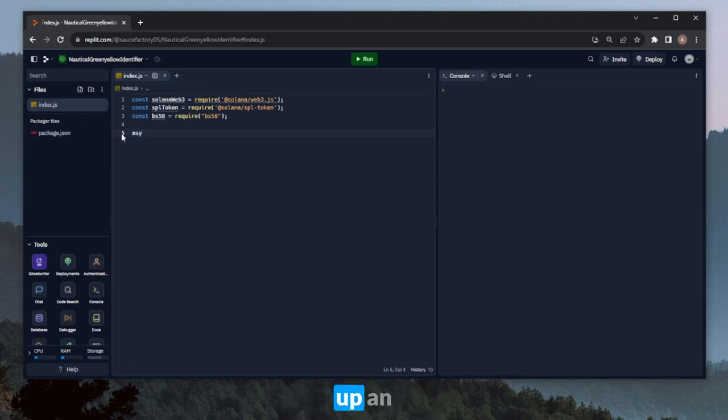All right, so now I'm going to throw all of our code into a main asynchronous function. So we can just go ahead and open up an asynchronous function. And we can go ahead and start by defining our connection variable. This will, of course, as the name suggests, be the variable that we use our RPC endpoint in to actually connect to the Solana blockchain itself.